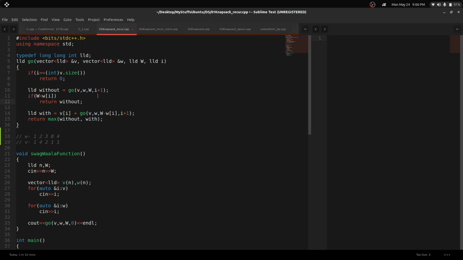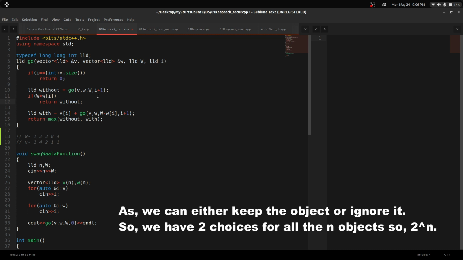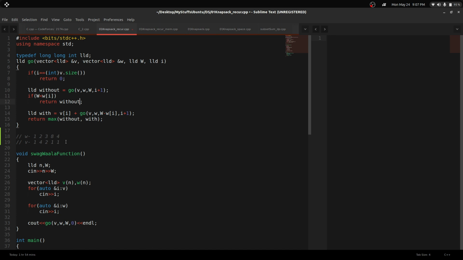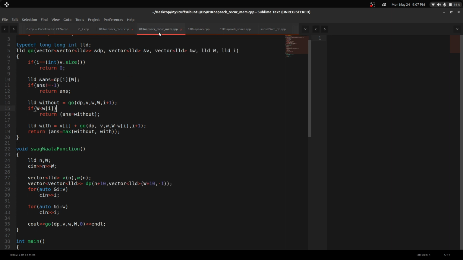So in the end, we will get a 2 to the power n complexity solution, which is not the most optimized solution we currently have. We can improve it by memoizing a few of the results. So let's discuss the code for that. In this, we just created a 2D vector or 2D array of size n plus some constant, it can also be 1. I just keep it 10 for safety. So it is of size n cross W.